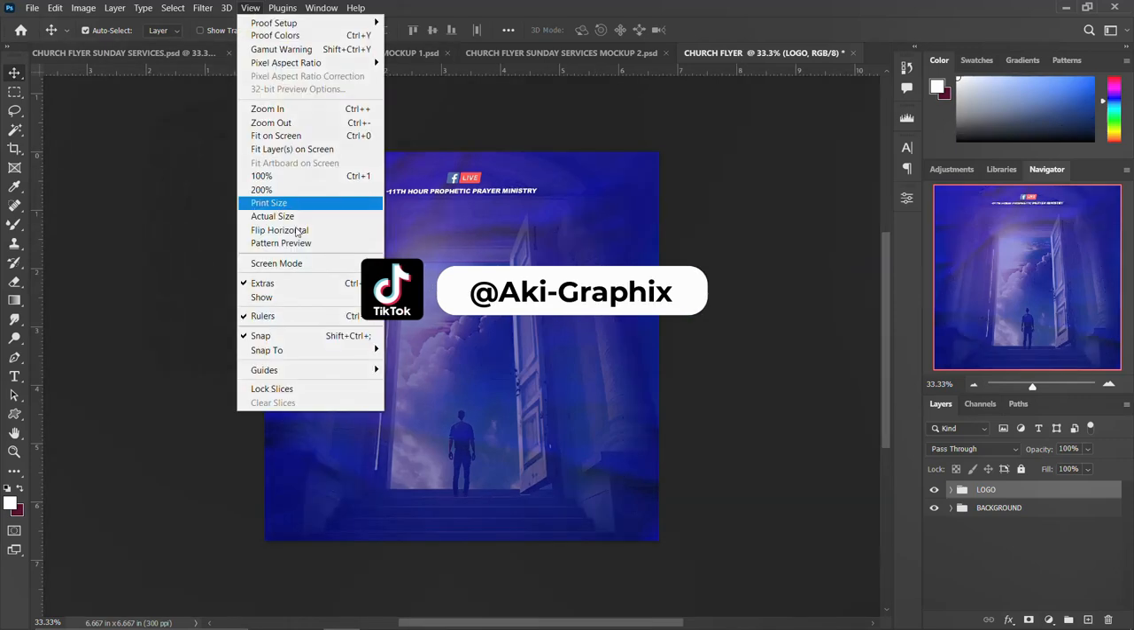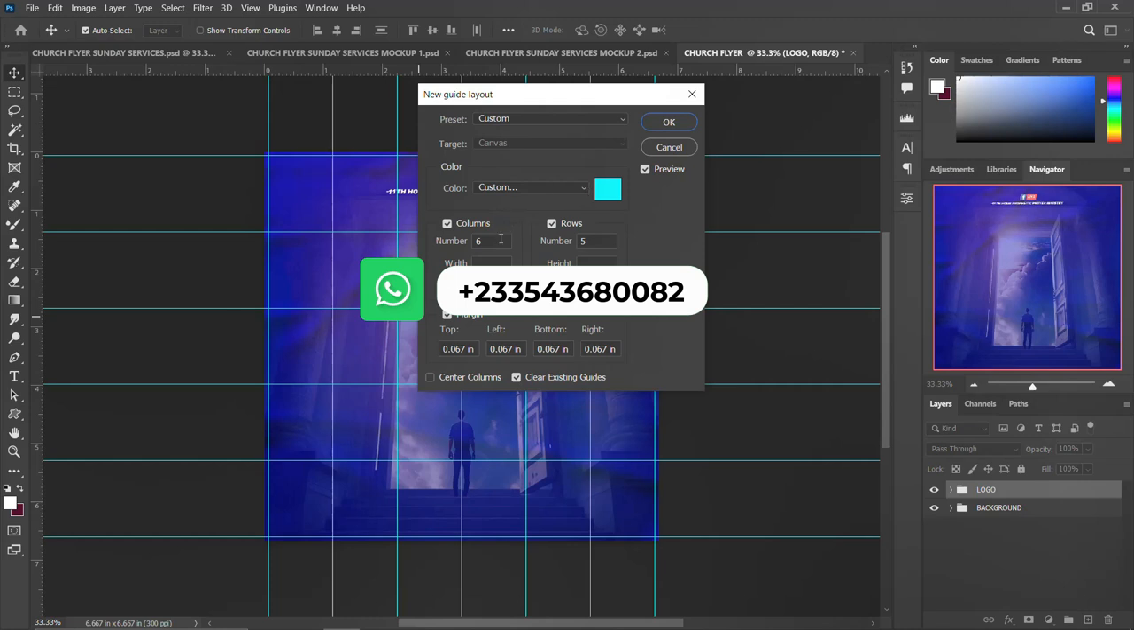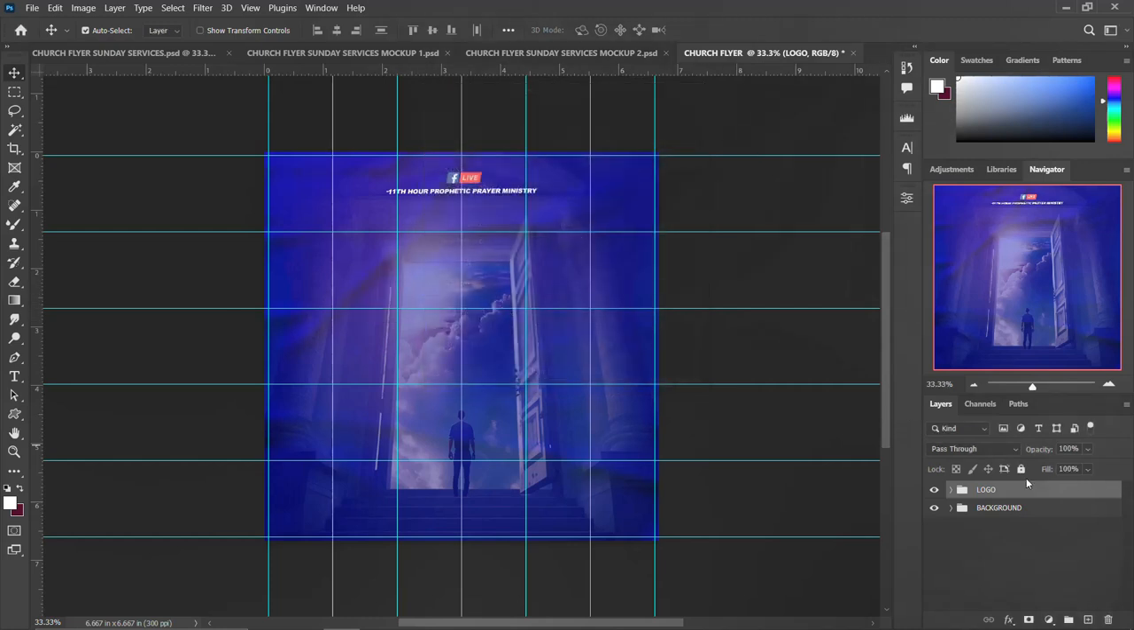Now let's go to view, then go to guide and new guide layout, and set here to 6, set here to 5, click on OK, and that is that.